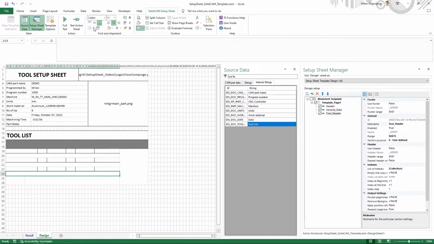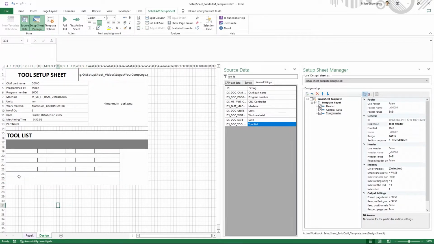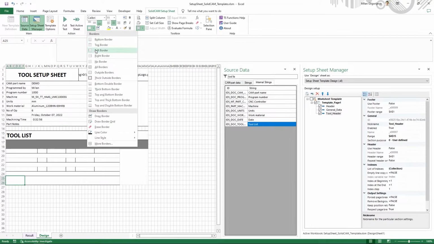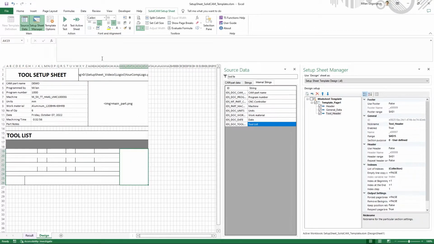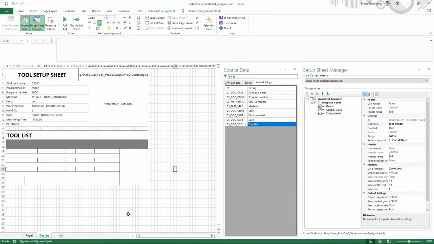So we need one bottom here, one bottom here. Okay, here we have a right border, and here we have one left border. So we've defined everything now. Let's go and start defining the variables inside the tool list.